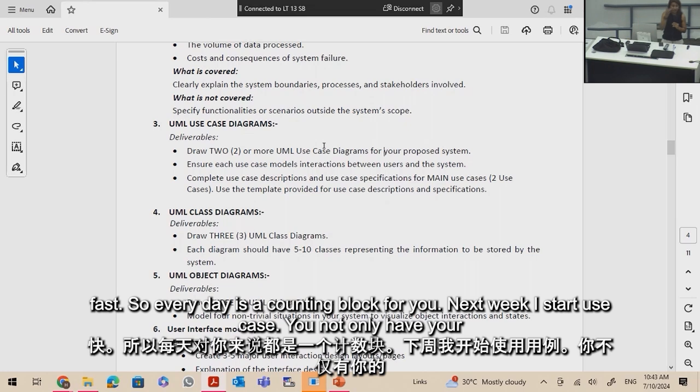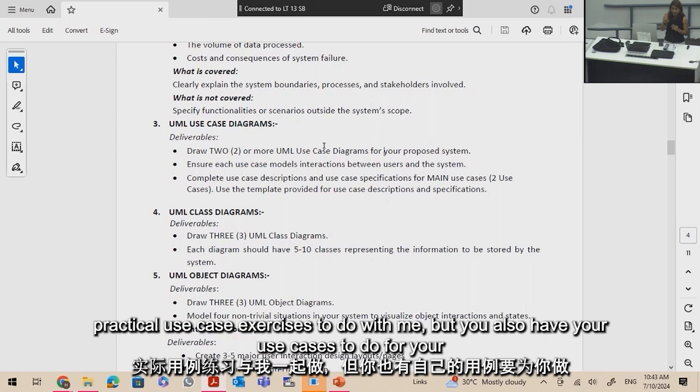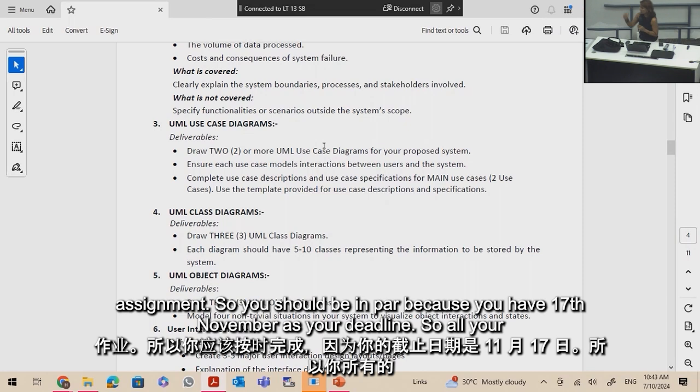Next week I start use case. You not only have your practical use case exercises to do with me, but you also have your use cases to do for your assignment. So you should be on par because you have 17th November as your deadline.